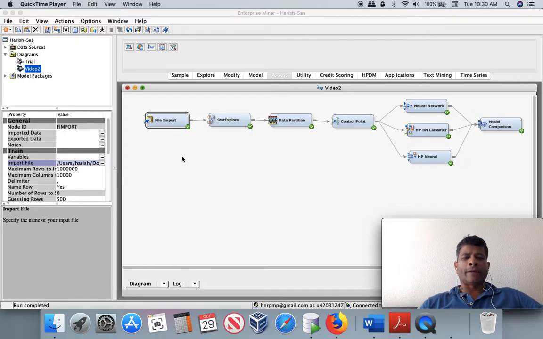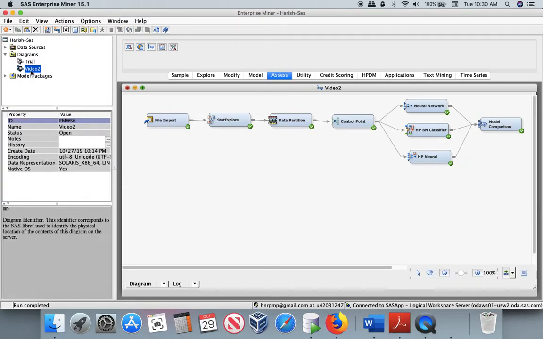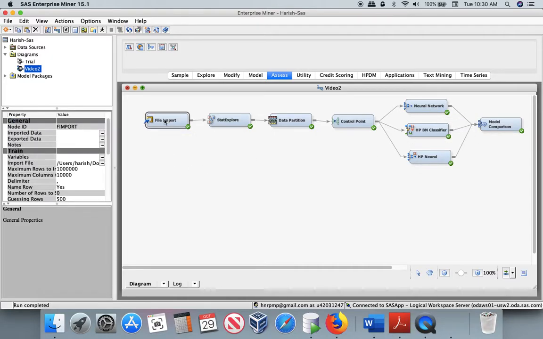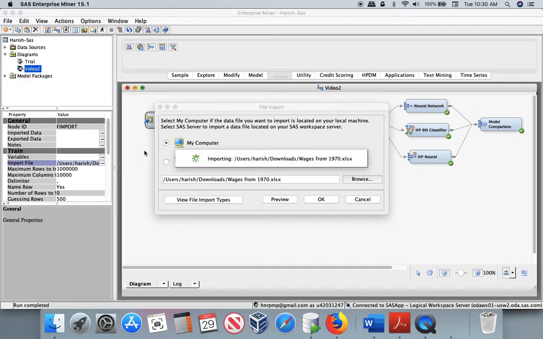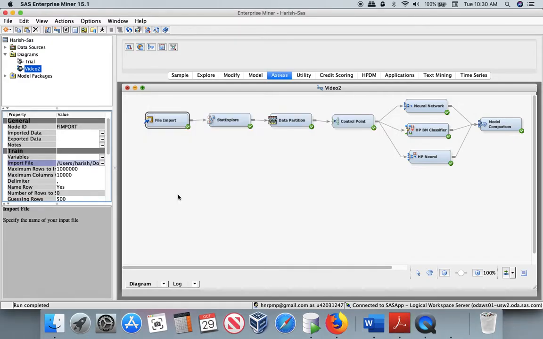In the interest of time, I have already created my diagram and have completed this with three models and a comparison towards the end. Let's go ahead and start with the file import. I have imported a file called wages from 1970 from my local drive in here. This particular file was likely downloaded from uci.com, but it was already handed out to us in a different course.